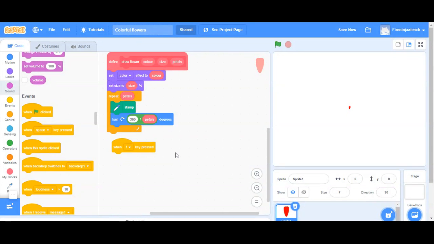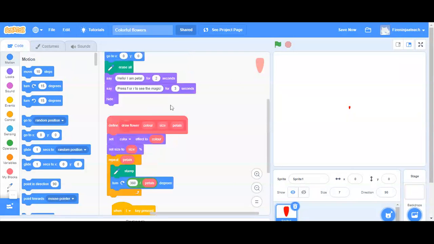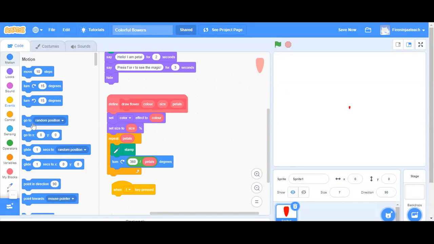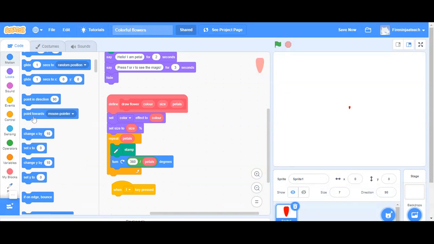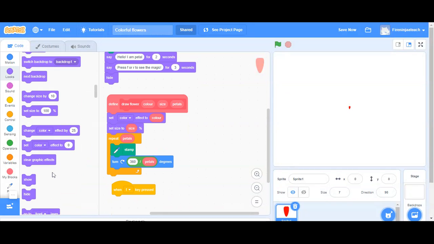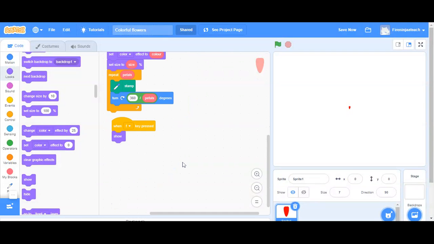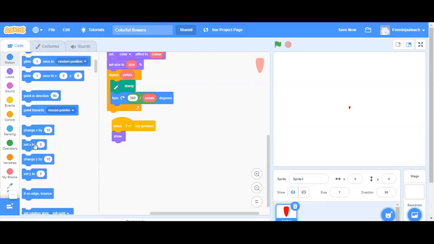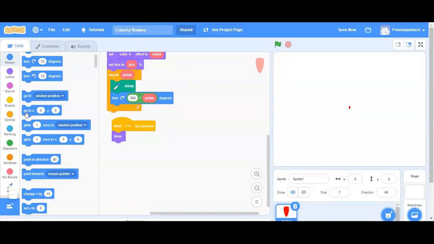Okay, what should happen? First of all, once the F key is pressed, I want to show this. Okay, so we have hidden it here. If you remember, we have hidden it here. So what I want to do is go to looks. I will show this, so I'll start seeing the flower. Then I want it to go to any random position. So I go to motion, and then I say go to random position.